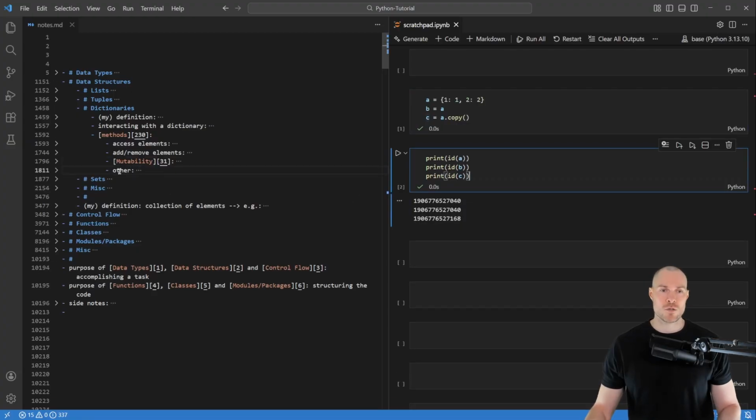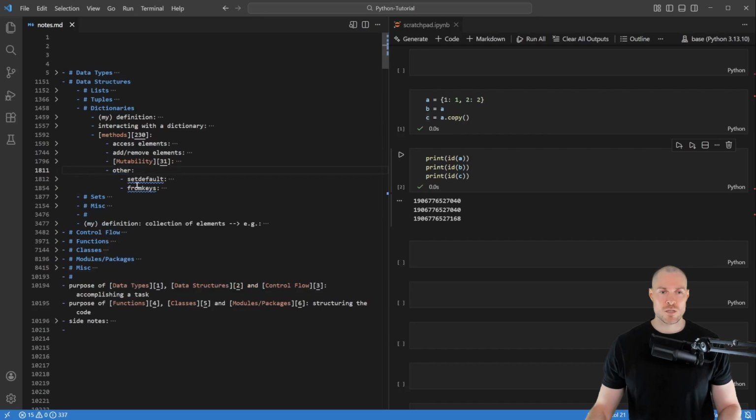And then the last category is simply called other. Here the first method is called setdefault, and with that, you can set a default value for a given key.